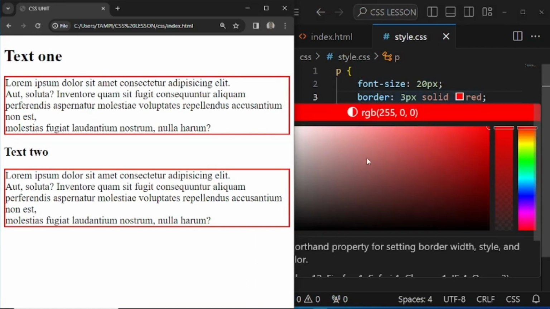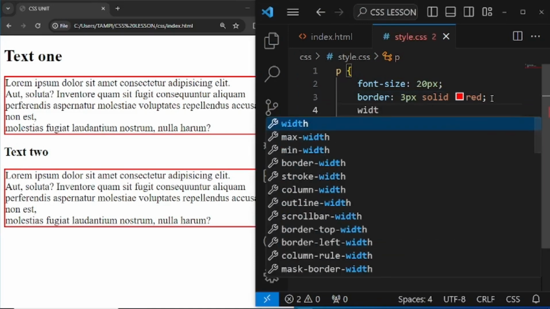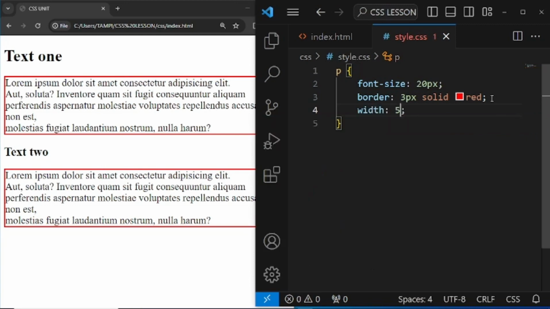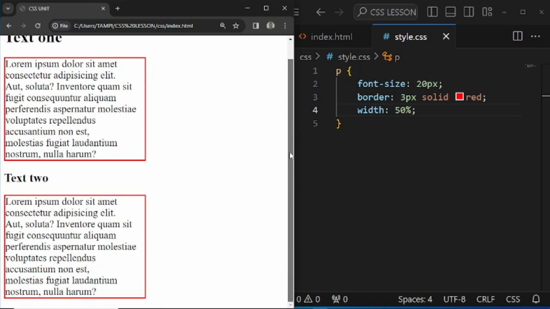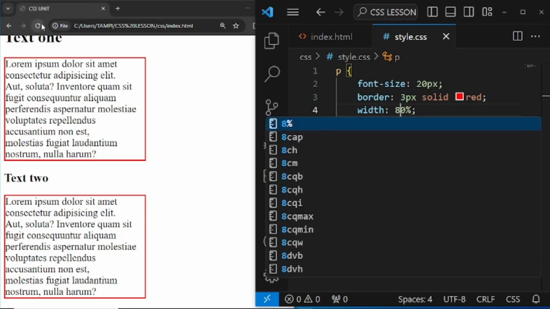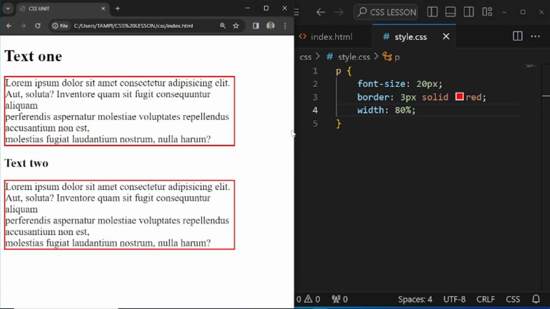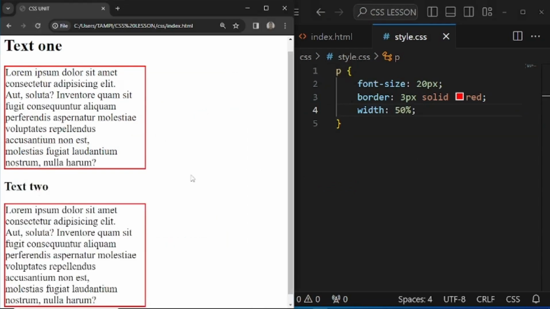You can go further also to add another feature, which is the width. Let's make the width, let's say 50%. Come to your browser here and refresh, you can see that the width is 50% of the page. For instance, we should make it 80. When you come to your browser here and refresh, you can see your width covers 80% of your browser page, but let's leave it at 50%. Come to our browser here and refresh.